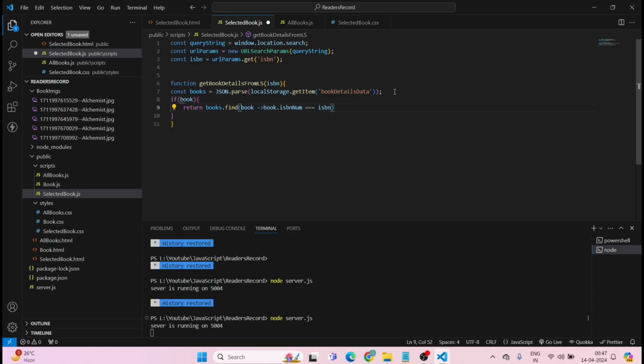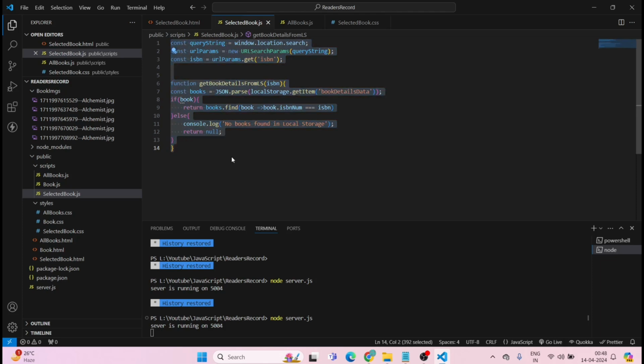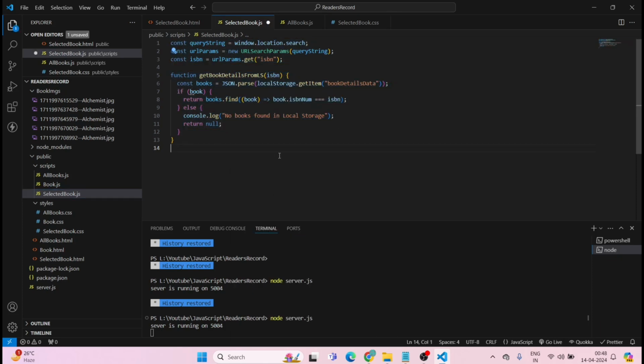Else, console.log no books found in local storage. Save it, and then we will return null here. If there is no book available with that ISBN, we will show this message. Now we are done with this. I'll just select all and format the document.